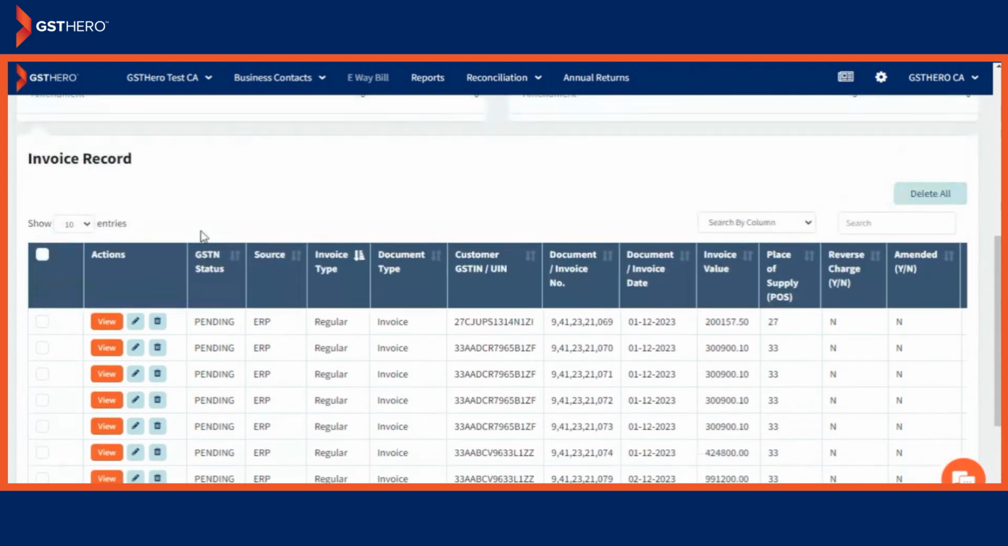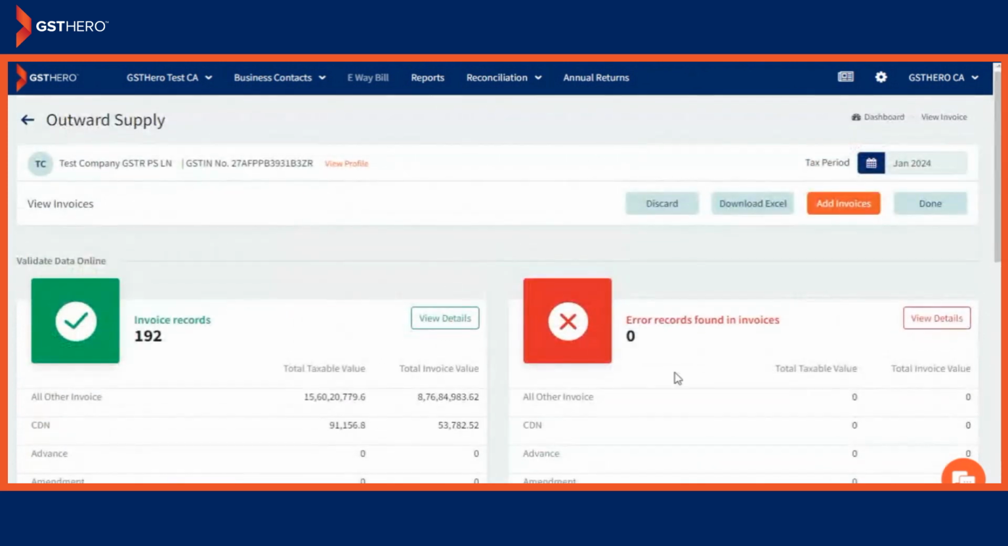Other than this, once the data is validated, you can download the validated data to your own system in Excel format. You can also add invoices one by one directly from here. Once done, click on done and go back.